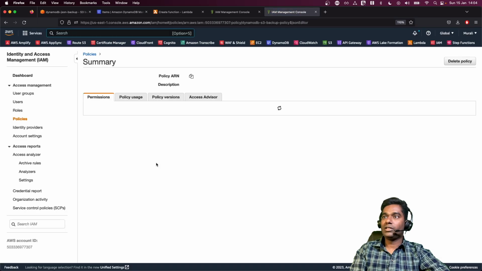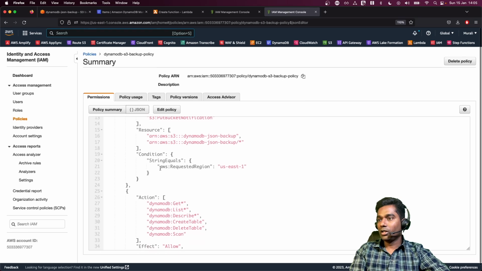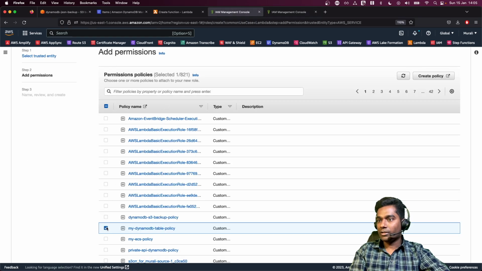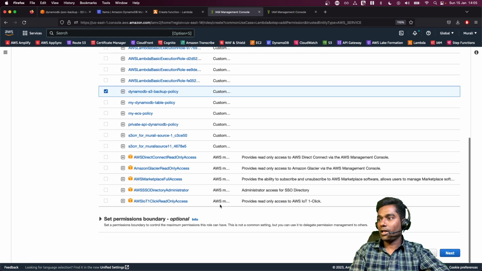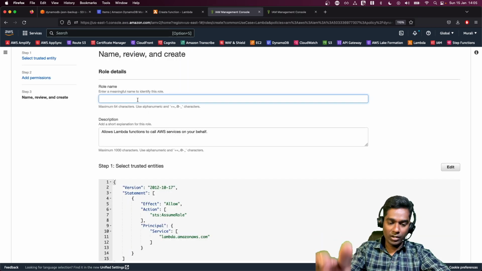I had another policy, so I just want to make sure that I assign the correct policy, and make sure that you give the right one as well. Okay, I hope this is the correct one, which is DynamoDB S3 backup policy. Go back and select the DynamoDB S3 backup policy, click on next like so, and give a role name that you would like.